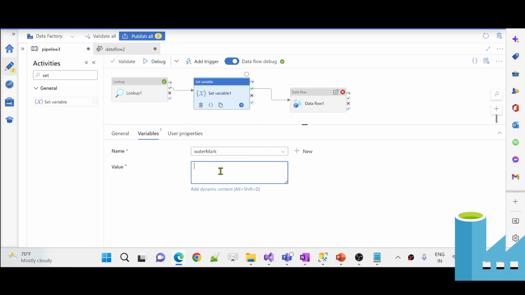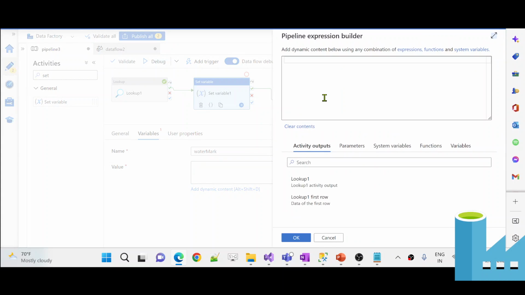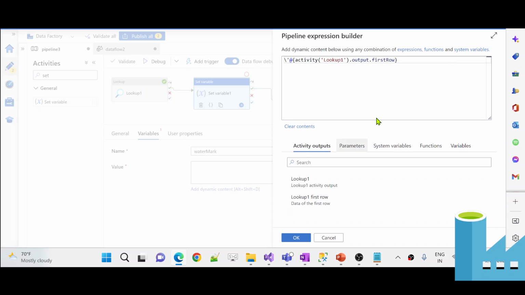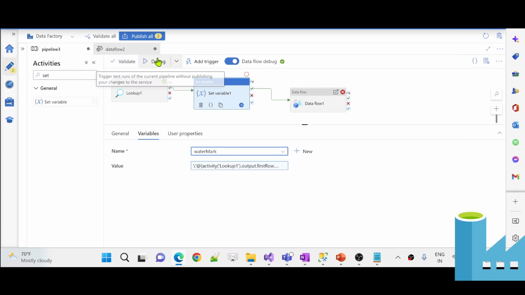Inside a set variable activity, let's try to set a value for a watermark variable. Here what I will be doing: slash single quote, then at the rate, and here let's take this lookup activity first row dot watermark, right, then again slash single quote. Okay, so let's use this expression here. Let me hit OK, and now let's execute this entire pipeline and see what will happen.